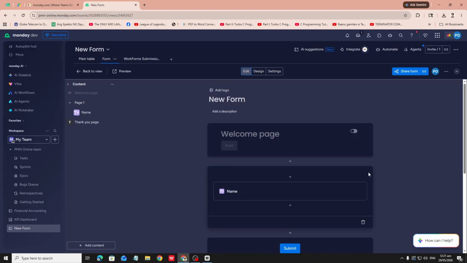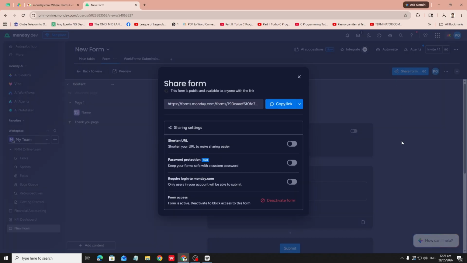Now that you've tailored your form to meet your precise needs, it's time to share it with the world. Look for the Share Form button. This is your key to distribution. Clicking this button gives you access to a link that can be easily shared with anyone you want to fill out your form. You can send this link via email, embed it into a website, or even share it across various social media platforms, depending on what best suits your needs.